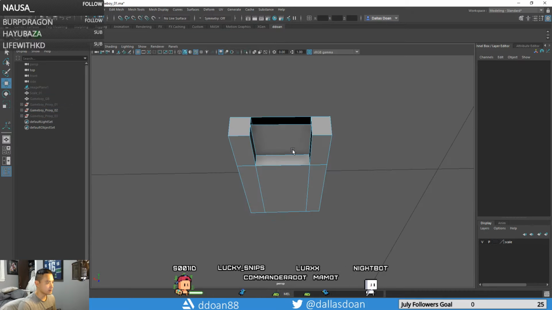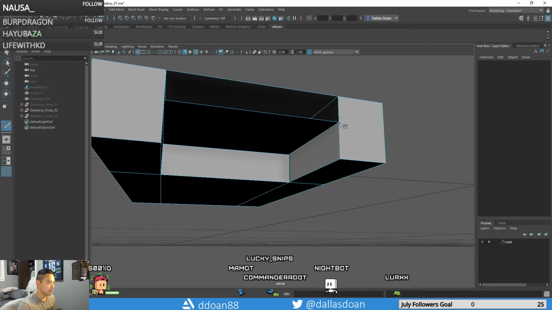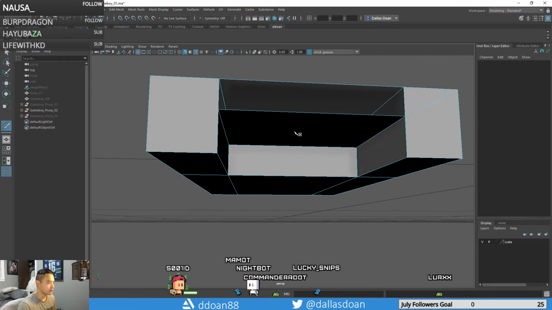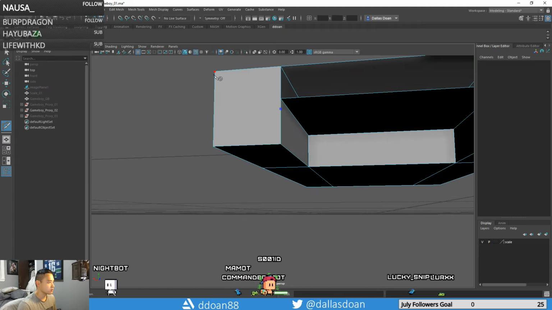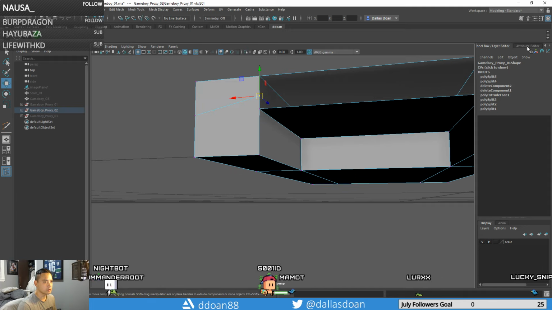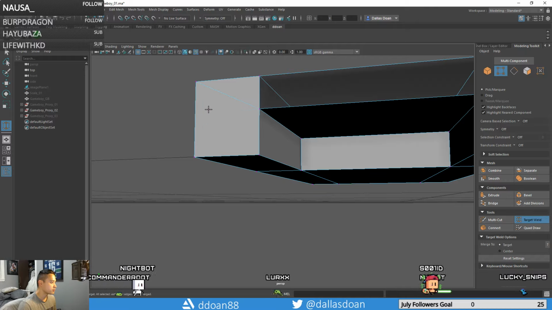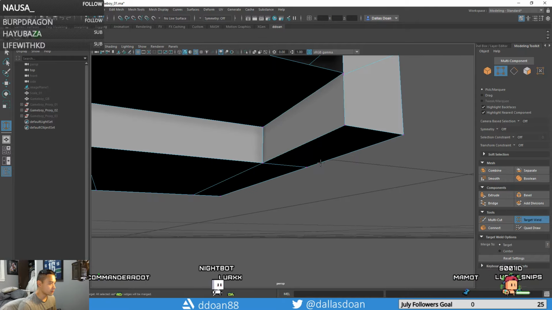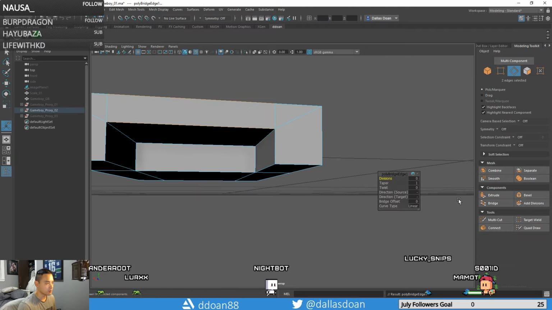Get something like this. We're going to use the multi-cut tool, cut into here for now. We'll snap it and make it look all pretty in a sec. All right, so we're going to select vertices. We're going to use the modeling toolkit, go to target weld. We're going to weld these together, this together as well. And then we're going to take these edges and bridge them.